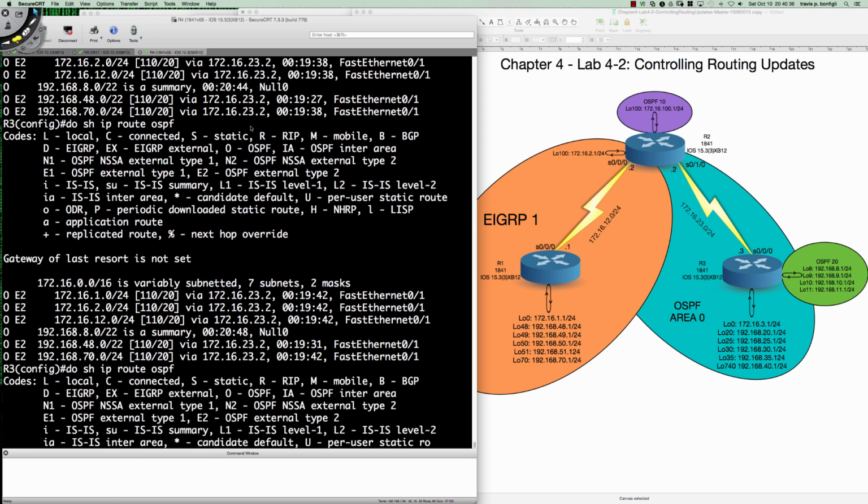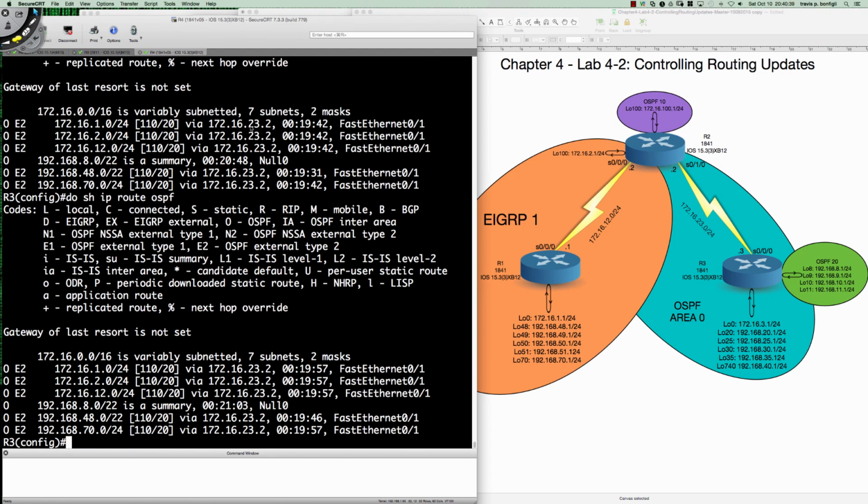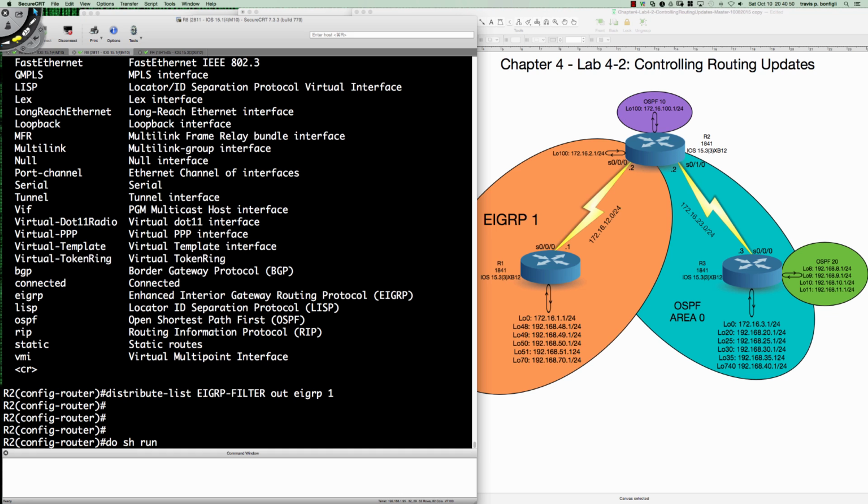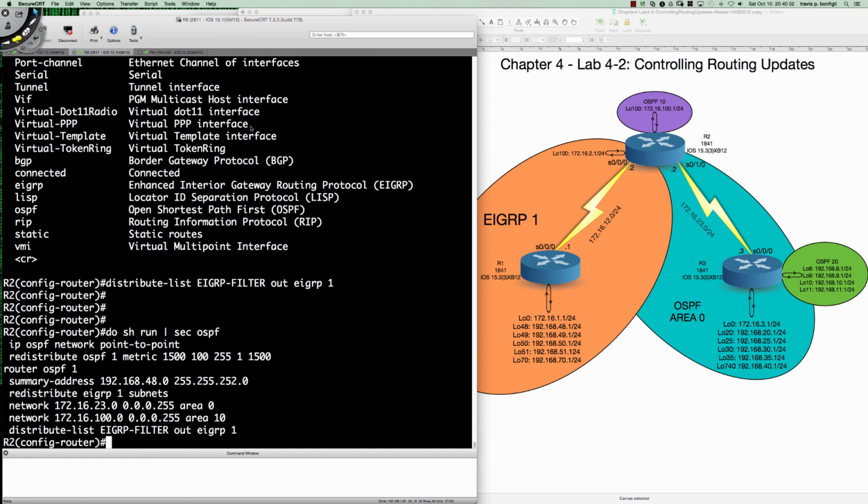So only those routes should be getting redistributed, but we are still seeing the 192.168s. So hold on one second here. Let me transition back to router 2. Let's make sure we got everything right. Do show run section OSPF. And we're redistributing the subnets. We've got the distribute list EIGRP filter outbound EIGRP1. And so we are redistributing, and the filter list isn't working.